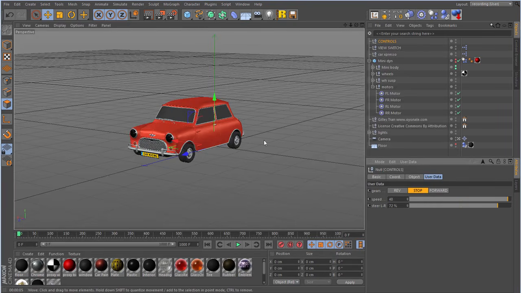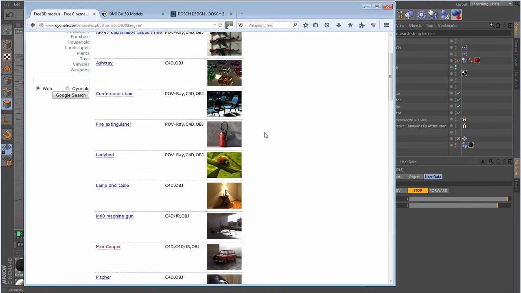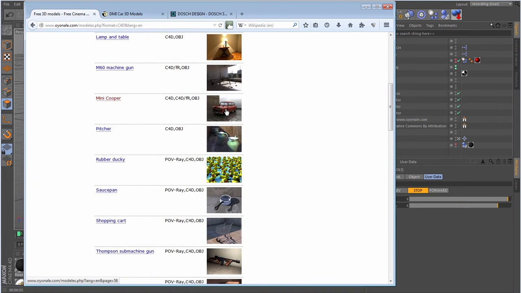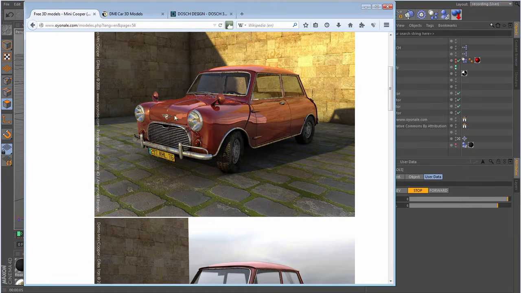Okay, now this free Mini, I'll show you where you can go to get your hands on it. You go to this site here, I don't know how you pronounce this, it's OYONALE, I think the guy's French. Anyway, it's OYONALE.com, and you go through the menu down to Cinema 4D models, then you scroll down and here's the Mini Cooper, and it's a C4D file, and like I said, it's Creative Commons license, so you can use it to your heart's content.